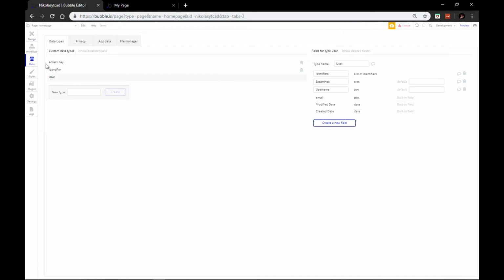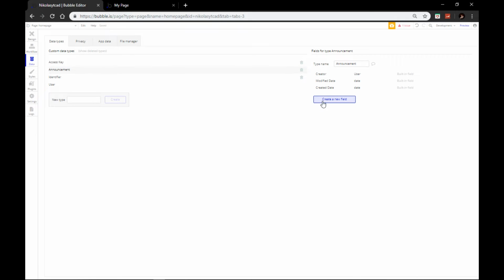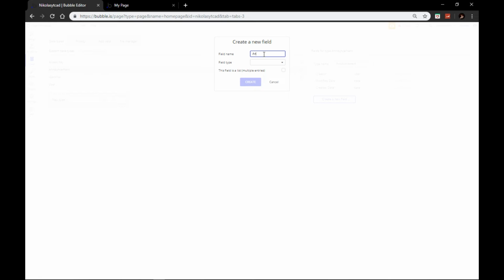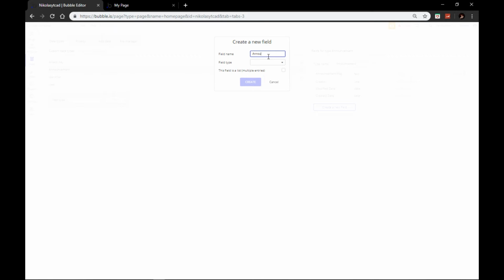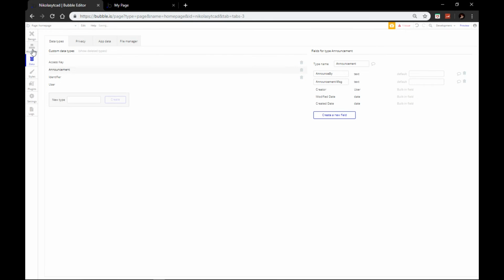We're gonna go to data, new type, announcement. There you go. Create, and then we're gonna create a new field. It's gonna be announcement, then /message. I'm gonna click field type, text, and we're gonna add another one, announce by, so it shows who announced it. We're gonna click text and create.